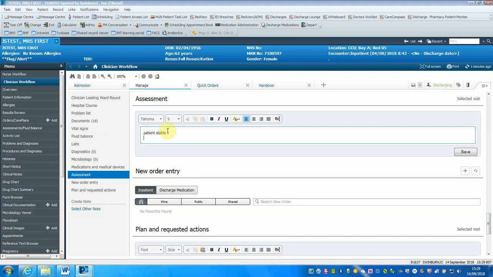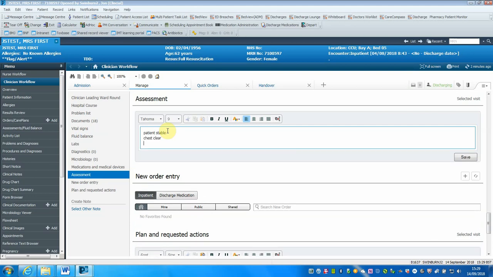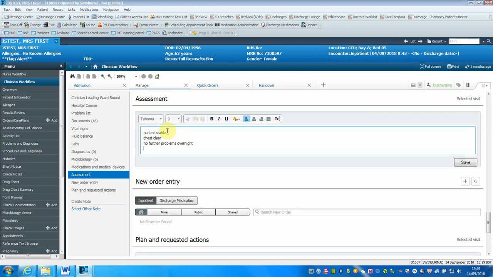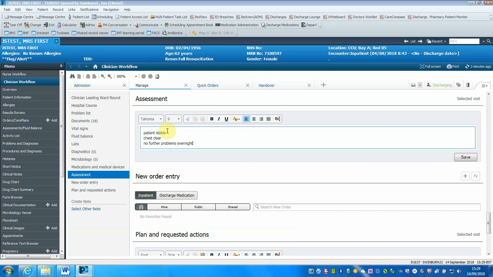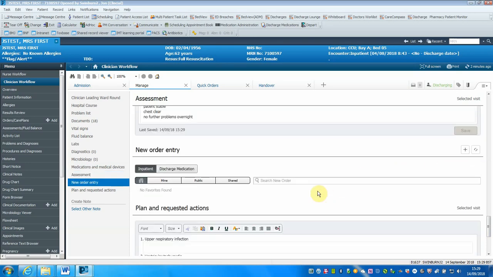Patient is stable, chest is clear, no further problems overnight. So that's the summary of what I wanted to enter for the ward round.